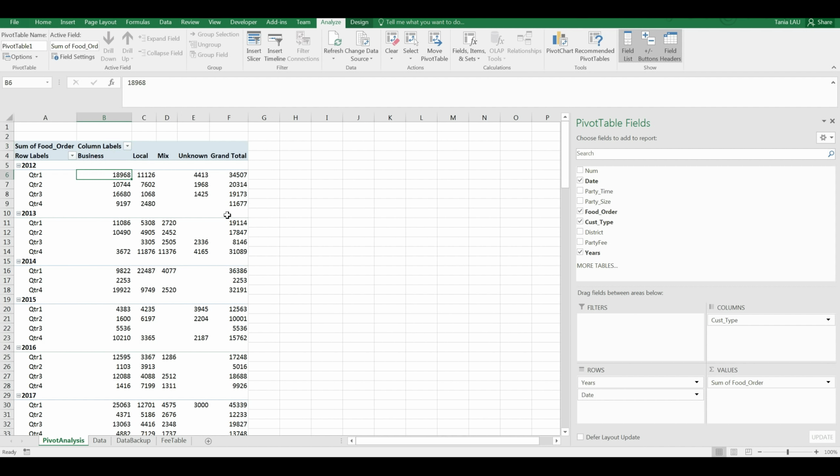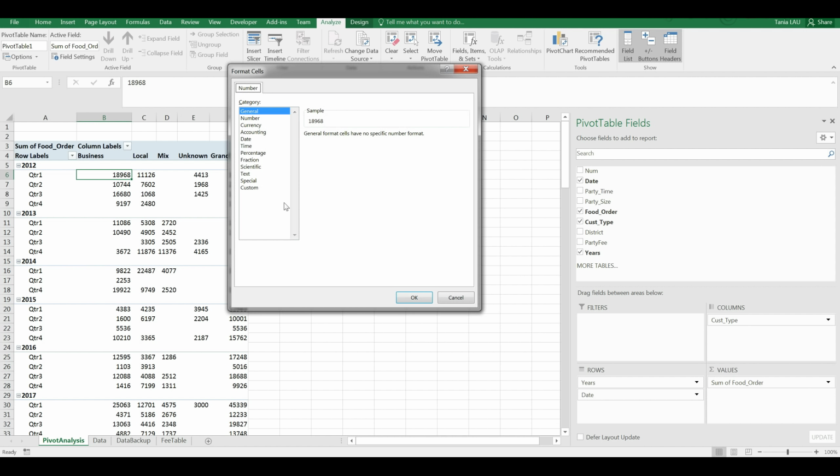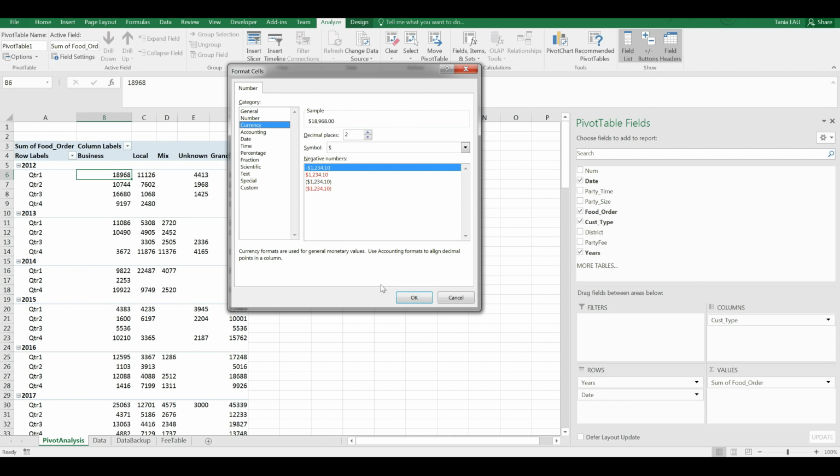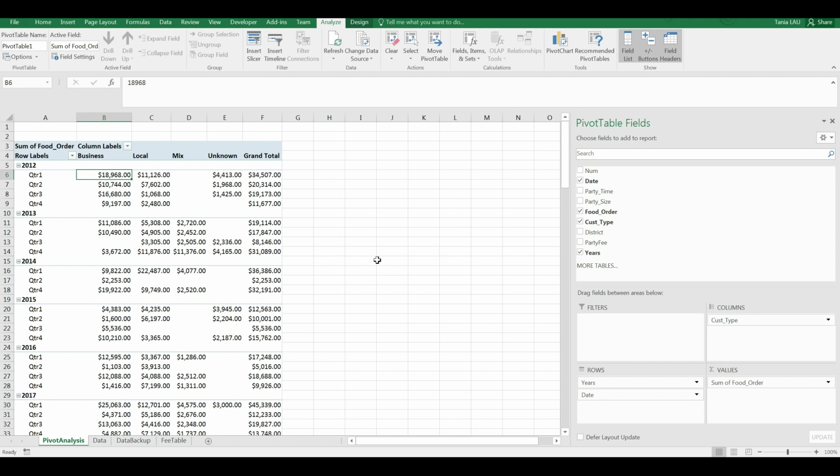Because now I know they should be in monetary value. So in B6, I go to Field Settings and then I select the Number Formats button and then I select Currency. Then click OK. As you can see, I have the grand total on the right-hand side in our report area.